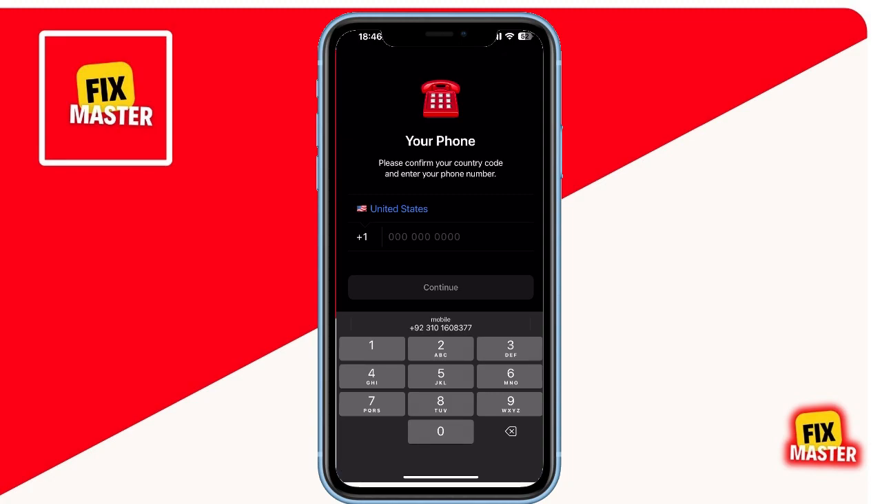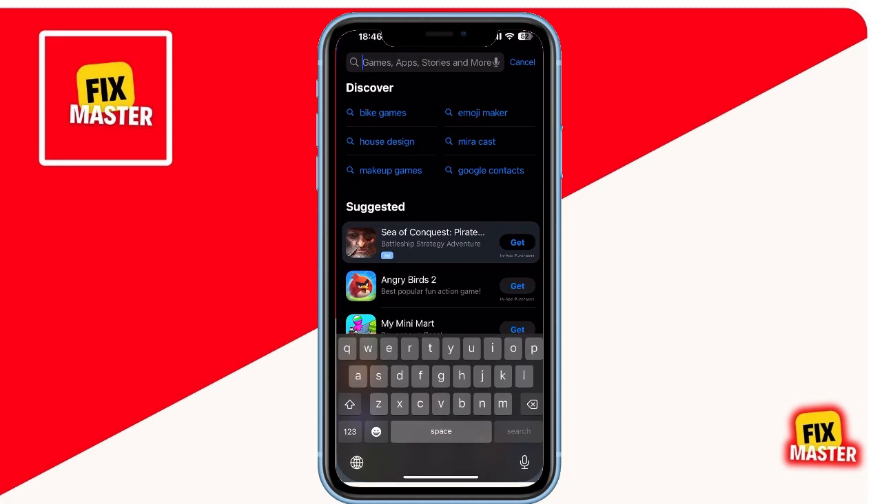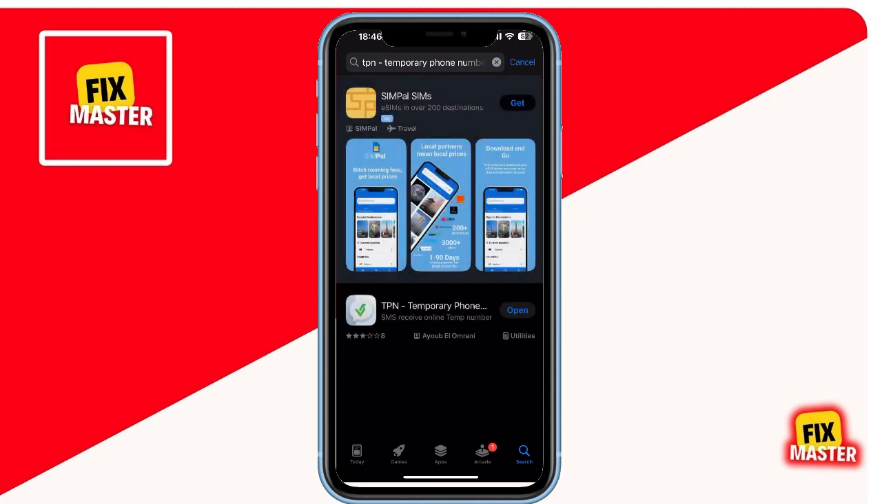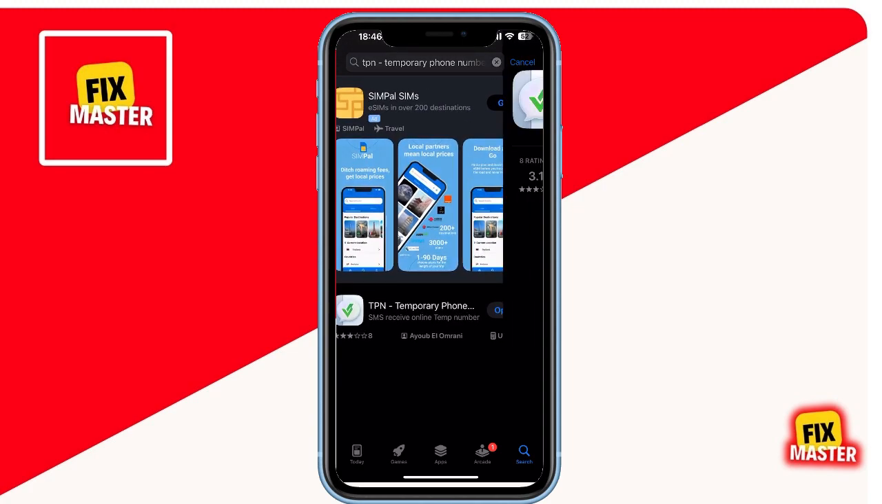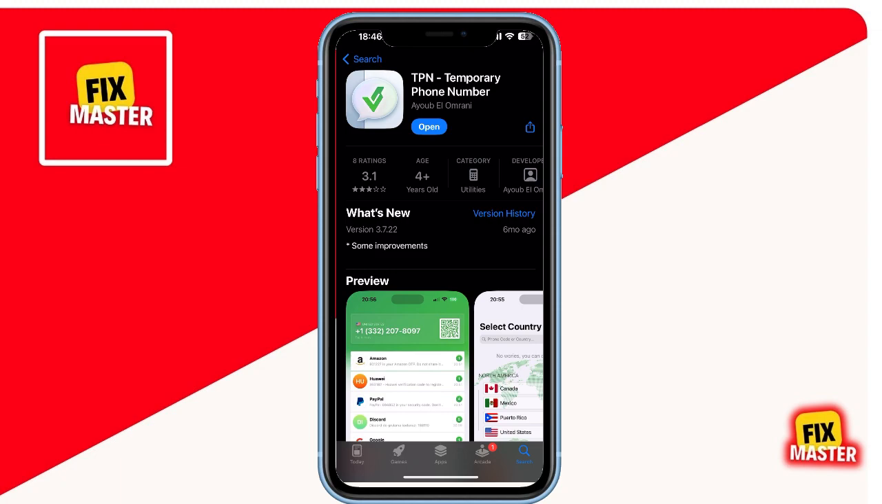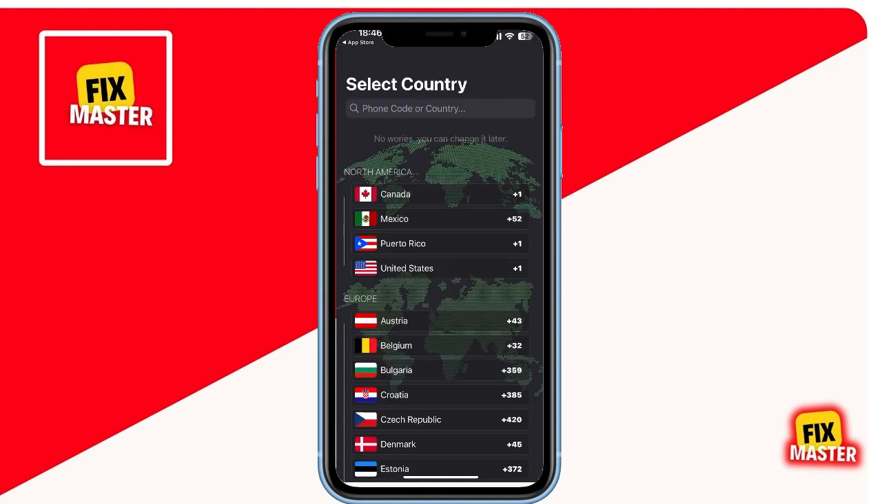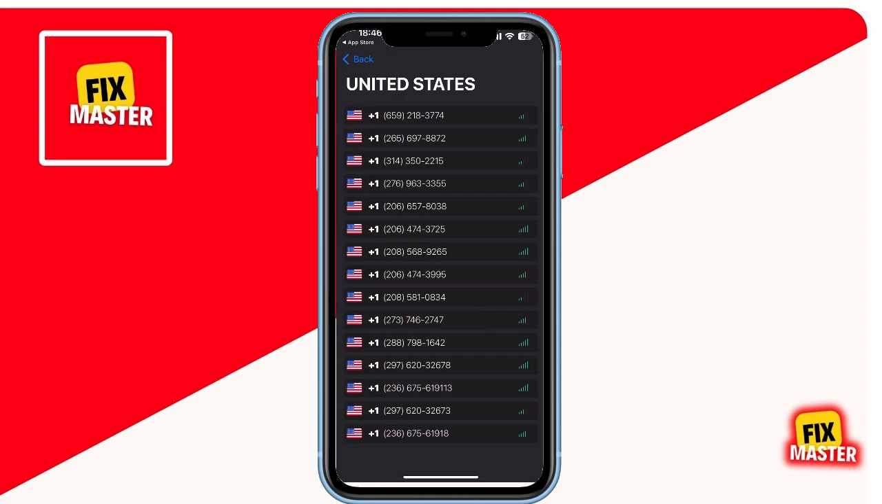To do that, open up the App Store and tap on the search bar. Then search for temporary virtual phone number. Now, tap to view its app and make sure you install the app from here. After installing the app, tap to open it up. Once you open the app, you can select your country of which you want to get a verification number. As you can see, we have already chosen the USA.